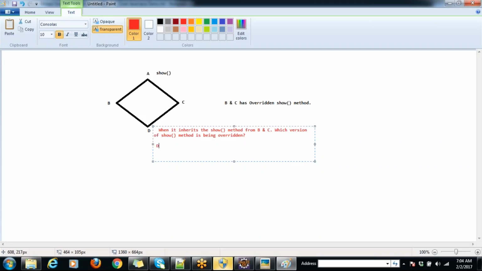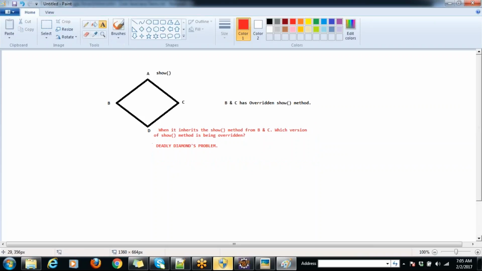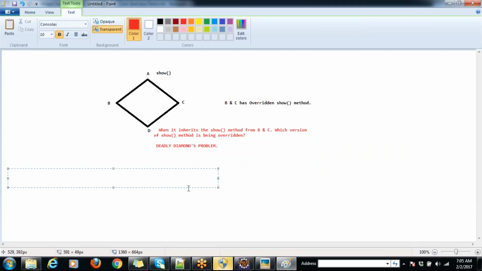This is known as the Deadly Diamond problem. When D has multiple parents B and C, we cannot determine which version of the parents' show is being overridden here. So this is known as the Deadly Diamond problem, and this problem is to be addressed. To address this problem, they have introduced interfaces. Let me write here: interfaces.